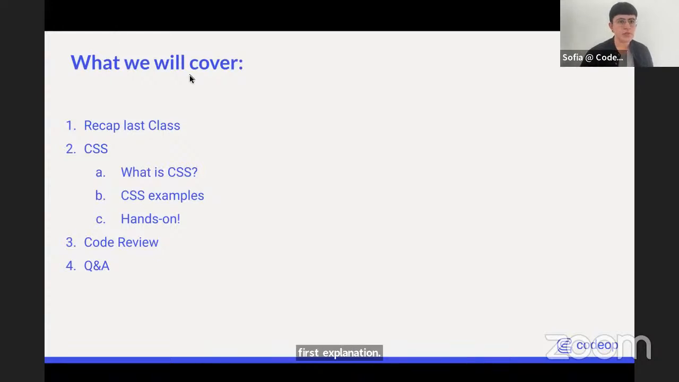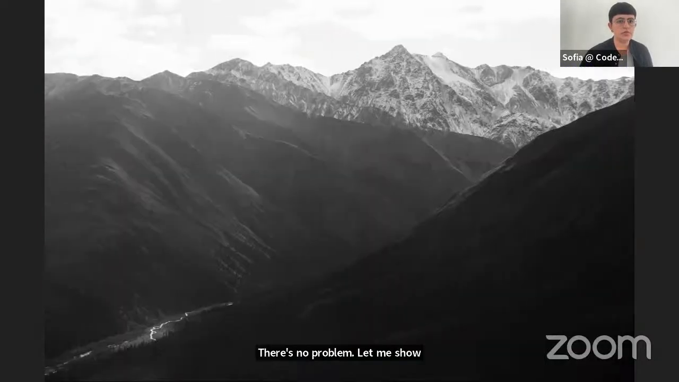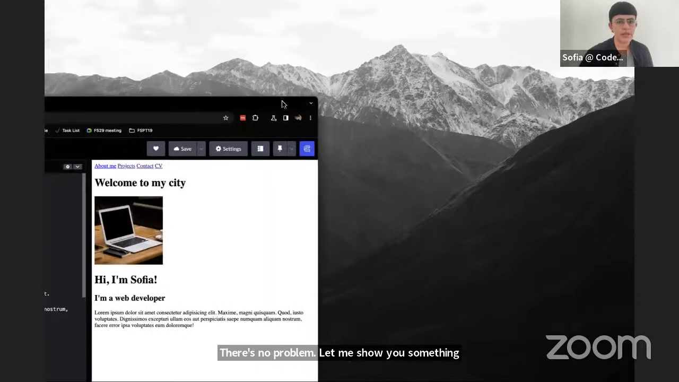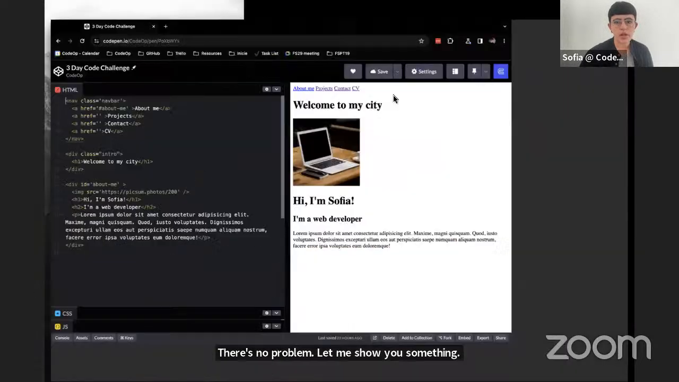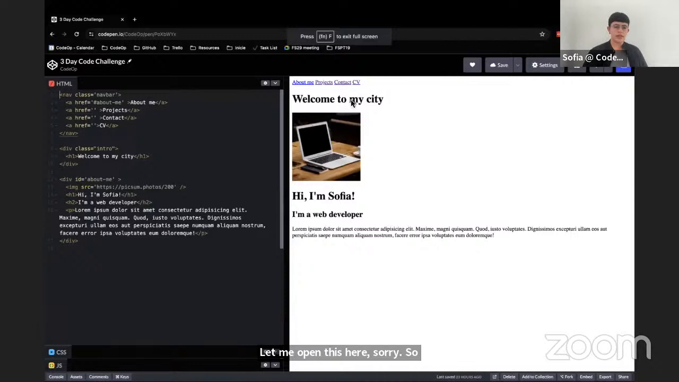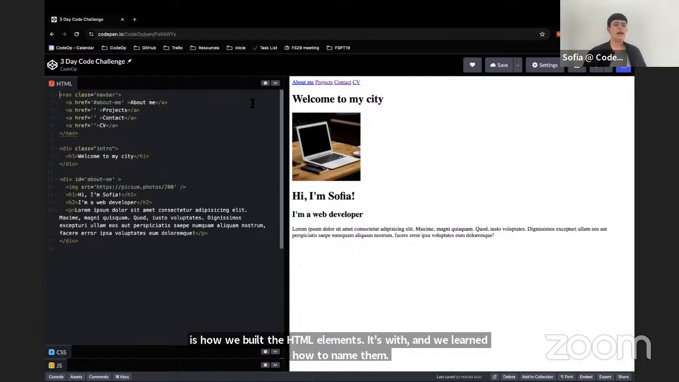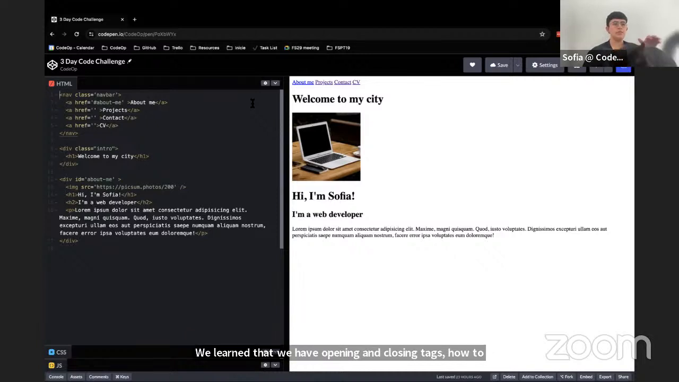Let me show you something. Let me open this here, sorry. So this is what we built yesterday. We learned what HTML is, how we write HTML, and we talked about the tags. This is how we built the HTML elements. It's with tags. And we learned how to name them. We learned that we have opening and closing tags, and how to add the elements.